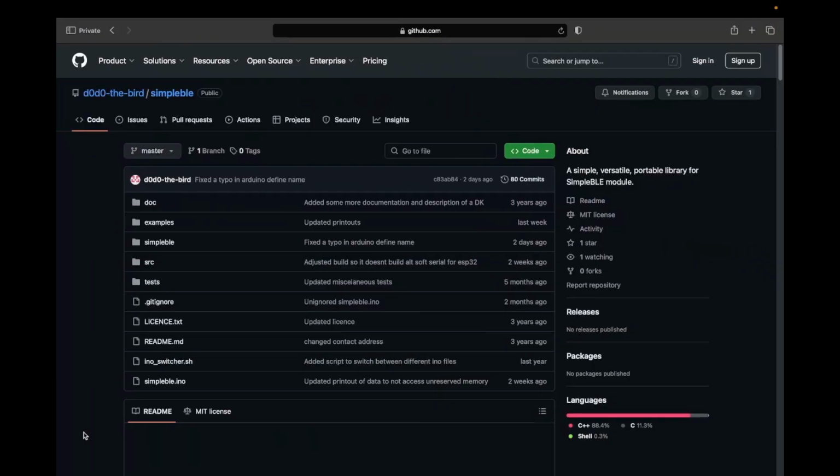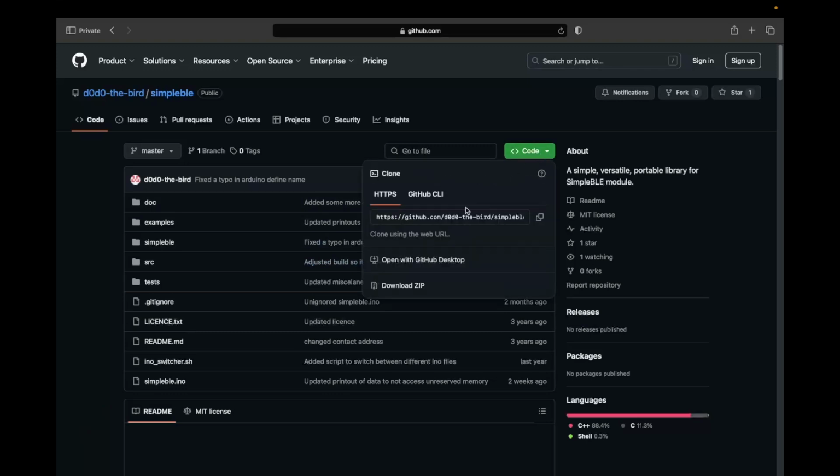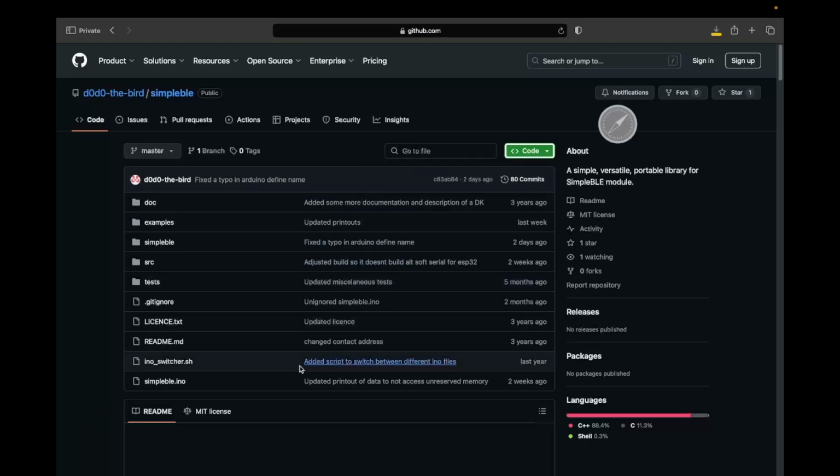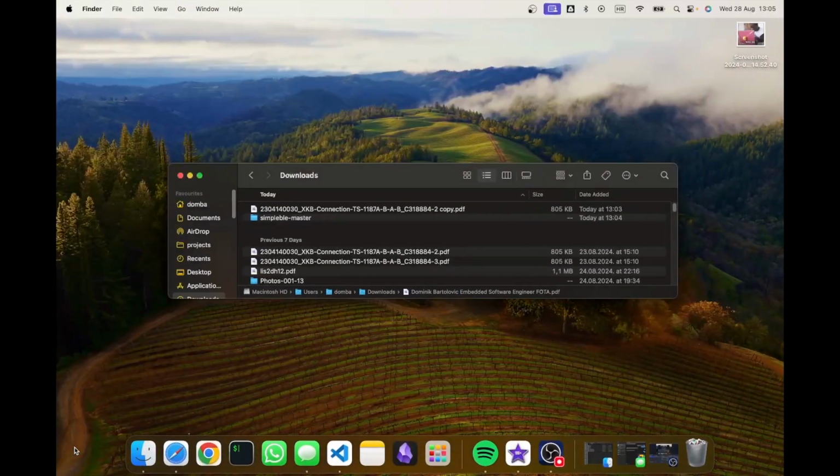Now let me show you how to get the code and flash it to your development kit. So you can go to my GitHub page, which is linked in the video description. You can click on the code and click download zip. This will download the folder with the code here in the downloads, for me, for you, wherever you selected to download.